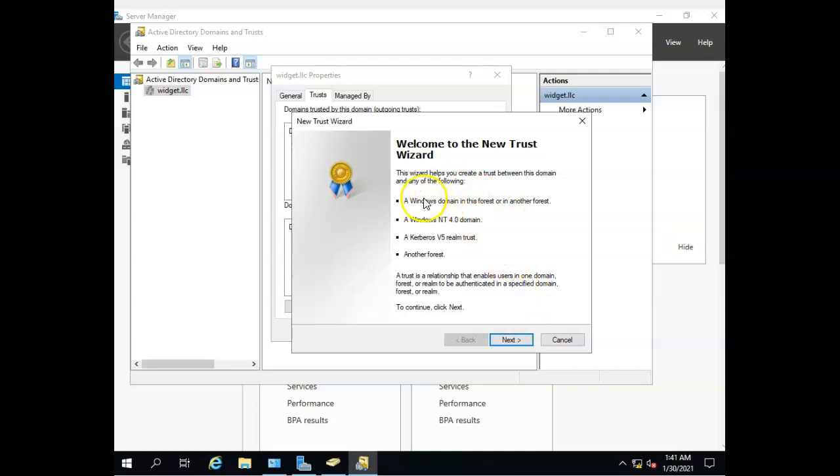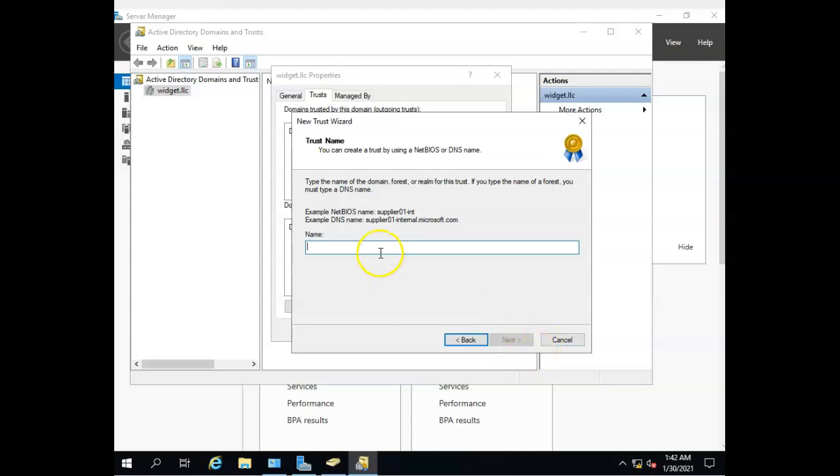And you can see it can be a Windows domain, it can be a Kerberos trust that is non-Windows. In other words, this could be a Linux Kerberos system. It can be another forest altogether. So I have various options. It can be an older version of a Windows server, an NT. So let's click Next, and let's say that I want to set up a trust with another company altogether.